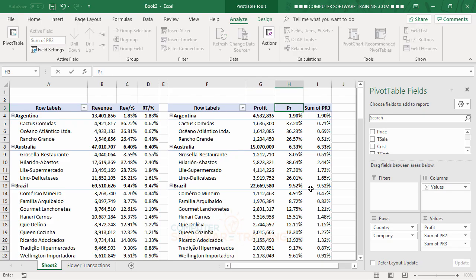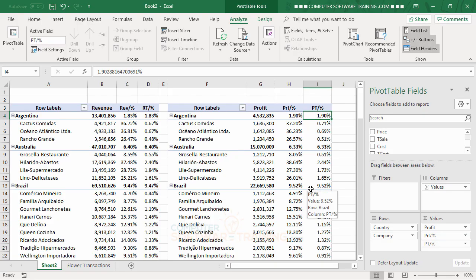Next one, call it PRF percentage, and then PT percentage, and there we go. Perfect. And that's it.